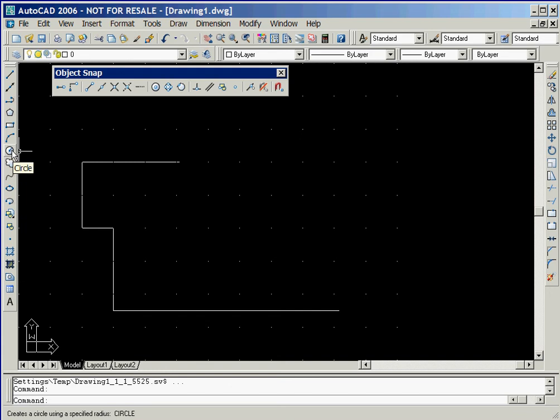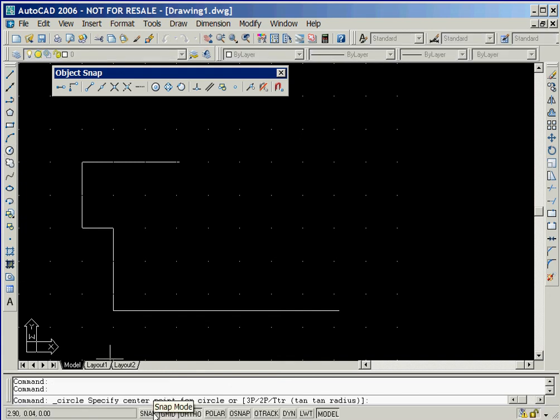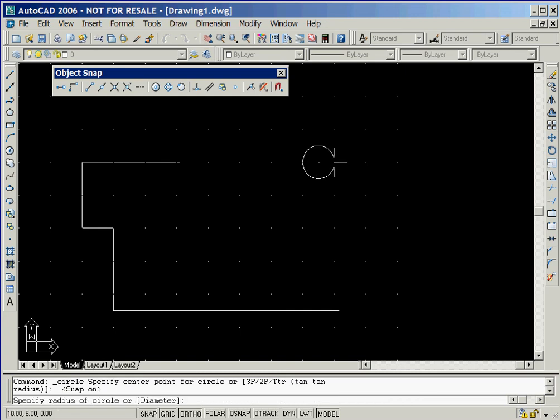We'll now select the circle icon and then switch on the Snap option. We'll now position the crosshairs at x equals 9.5, y equals 6, and then left-click with the mouse. And then position the crosshairs at x equals 11, y equals 6, and left-click again to define a point on the circle.